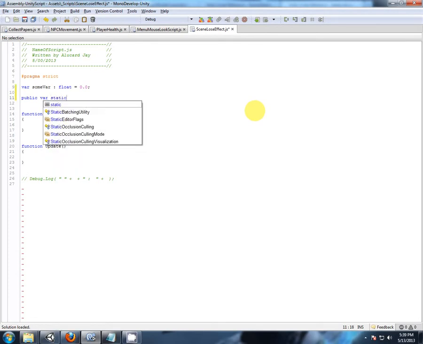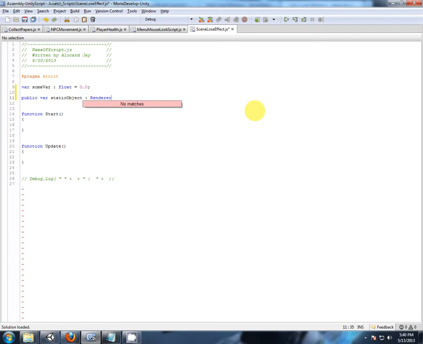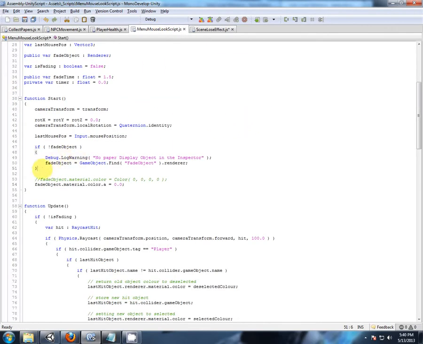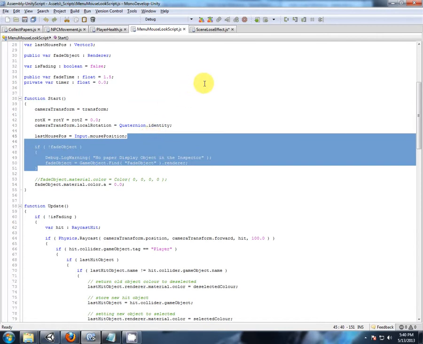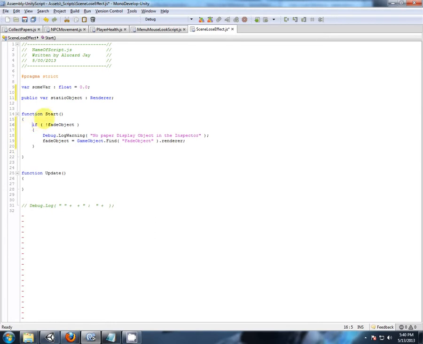Static object type. Let's just typecast it to the renderer like we did before, and then let's just do all this stuff if we don't have it. Let's just tell ourselves we don't have it. If no static object, no static object was in the inspector, find the static object. Did I call it that? No, I haven't. Static object.